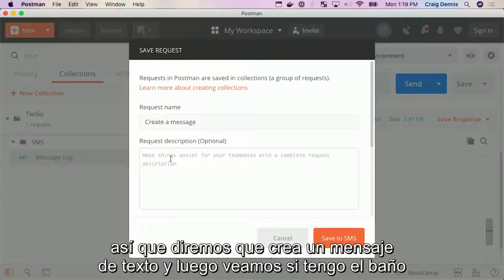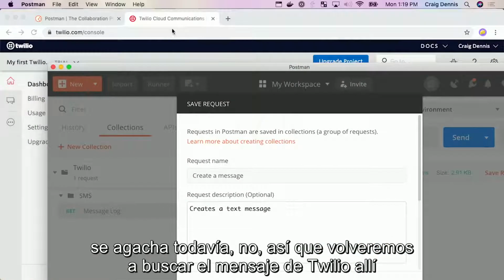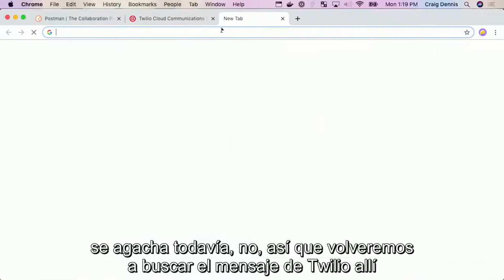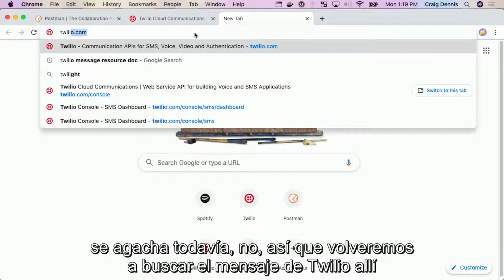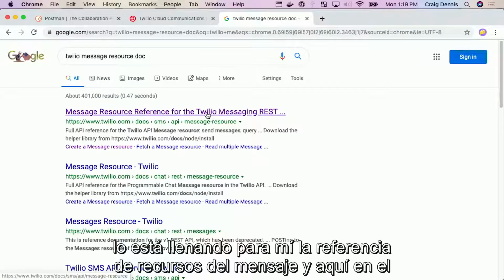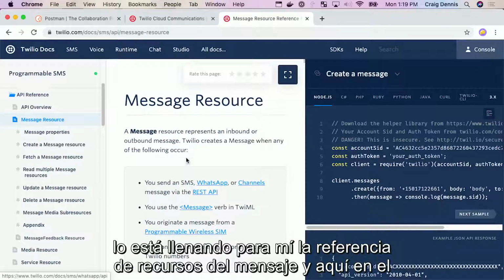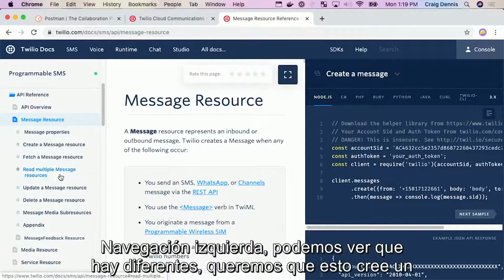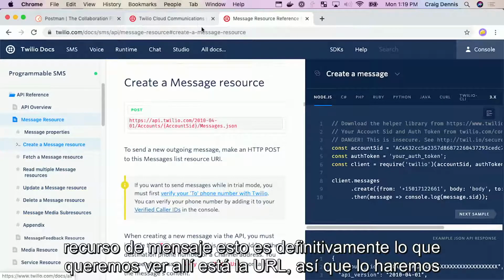And the request name is going to be create a message. So we'll say creates a text message. And then let's see if I have the Twilio docs up still. I don't. So again, we'll search Twilio message. There it is, filling it out for me. Message resource reference. And over here on the left nav, we can see that there's different bits. We want this create a message resource. This is definitely what we want.